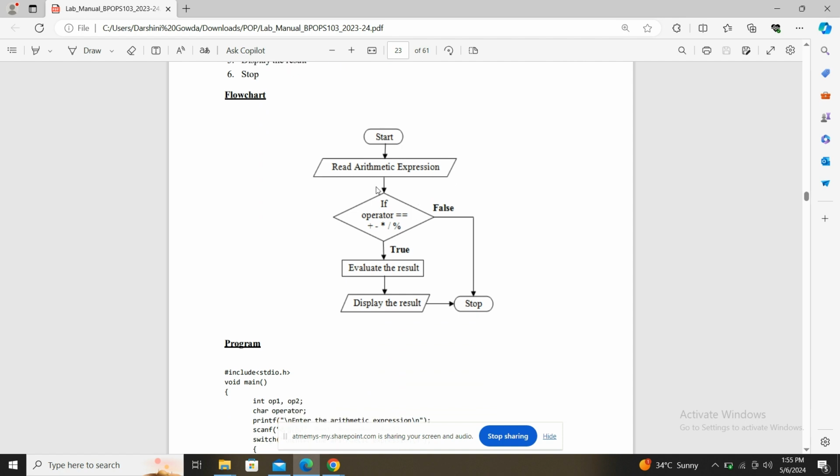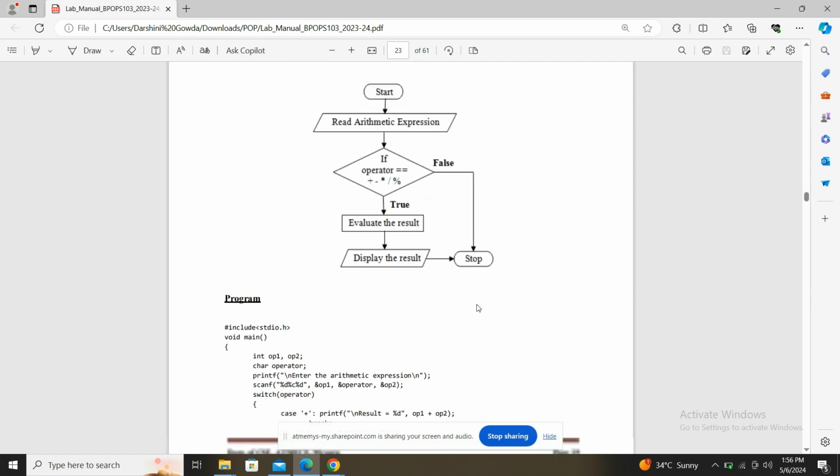This rhombus-like notation is called decision making. It decides whether the condition is true or false. So if the operator belongs to this family, it returns true, and it will display the results and stop the execution. If the operator does not belong to this family, it will return false, and it will come out of the loop, stopping the program.